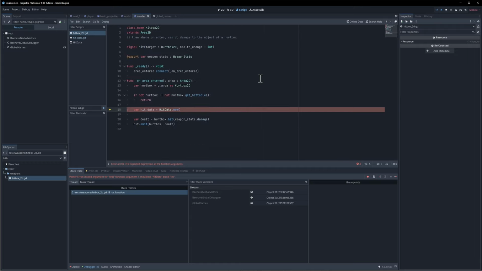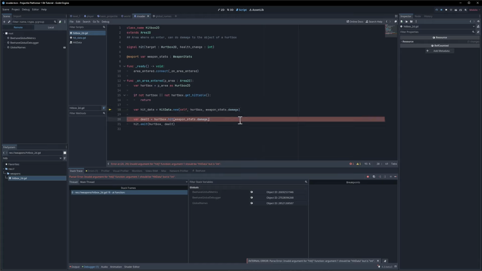So the hitbox is self, of course. The Hurtbox is the one we just found, the Hurtbox. Okay, and when you hit comma, you can see the parameters popping up. So next is the amount, so the damage, which is weapon_stats.damage. And then we need the knockback force. For right now, we'll not do that. We'll come back to that. So just save that. And then when we are emitting the signal, rather than passing in the Hurtbox and the damage, why don't we just do the hit data as one parameter? So hit_data.